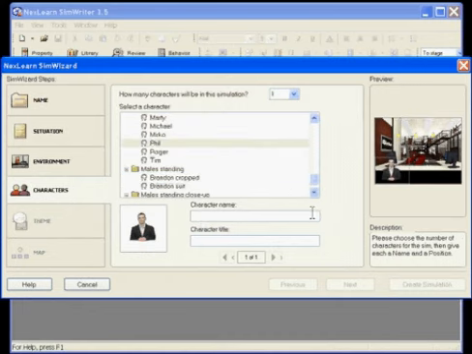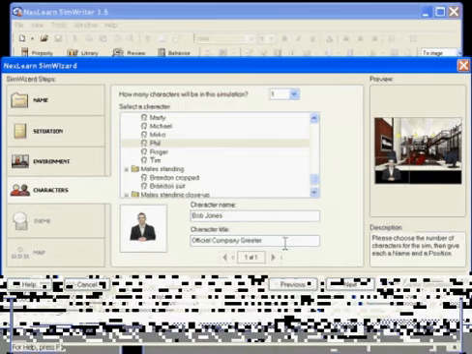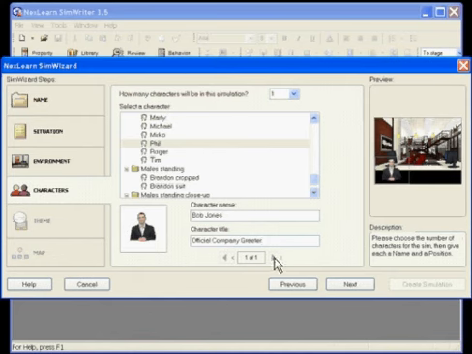And the last two fields ask for the character's name and title. We'll call our character Bob Jones, and his title will be that of Official Company Greeter. That's a nice position. Okay. Now, down here at the bottom, if we had selected more than one character, these arrows would allow us to cycle through our characters. But as it is, I only have one character, so no cycling is needed.